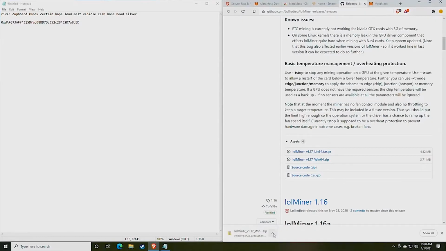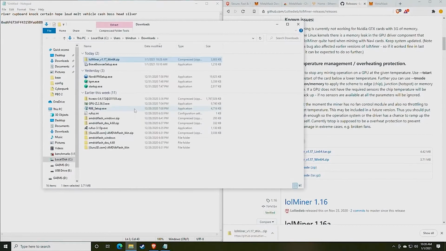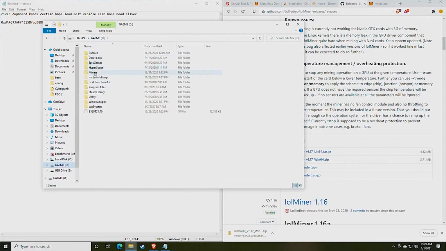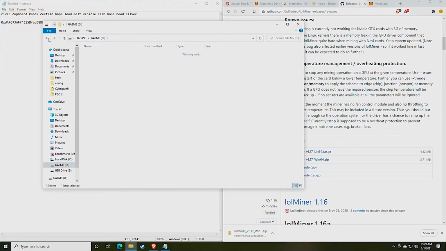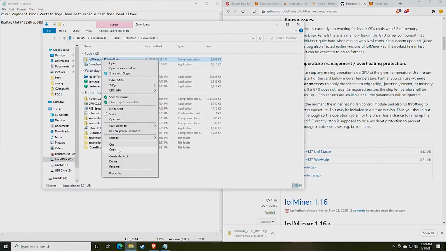Once downloaded, we're going to click the little up arrow and click show in folder. At this point, we can go ahead and extract it. I would recommend putting it somewhere that you want to access it from. I personally usually put it on a secondary drive called games under my miners folder, but for today, we're just going to extract it in the downloads folder.